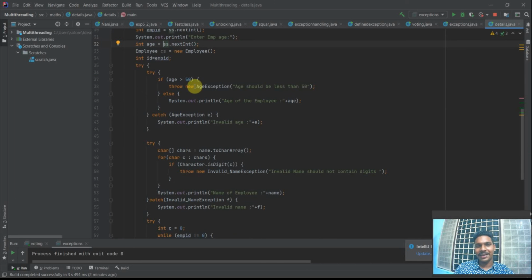So we are going to use try and catch two times. In the try, if age is greater than 50, throw an exception, age should be less than 50. So System.out.println age of an employee plus age. If this age is more than 50, this is going to throw an age exception. So age should be less than 50. If this becomes false, then it's going to come here. If this becomes true, this is going to execute. If this becomes false, then it's going to come to the else part. Then for this try, we have a catch here. So age exception e, System.out.println invalid age.